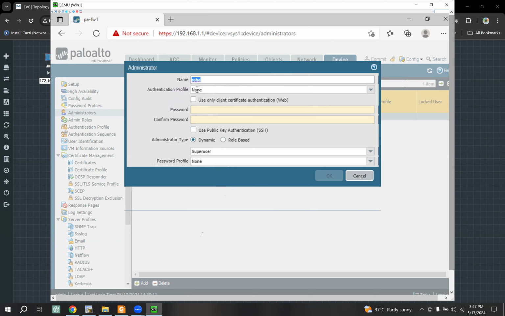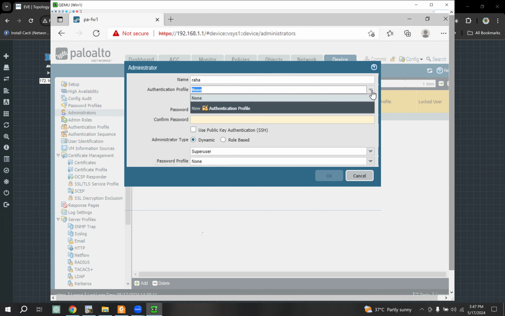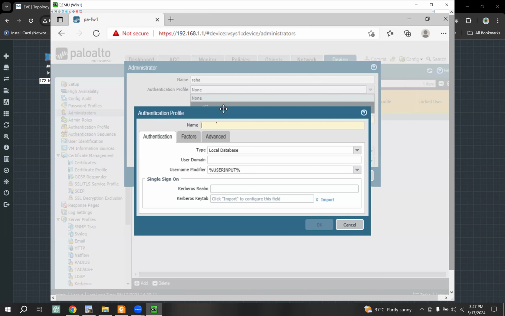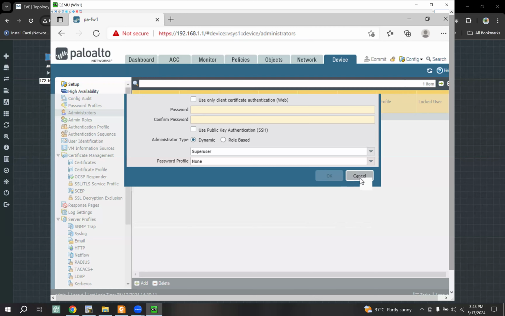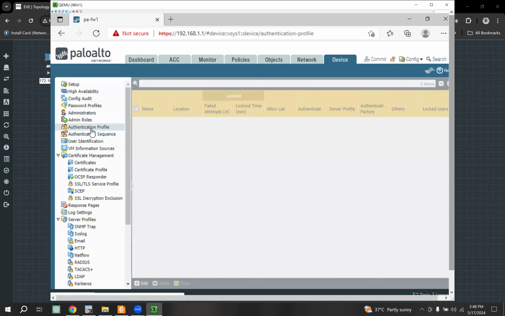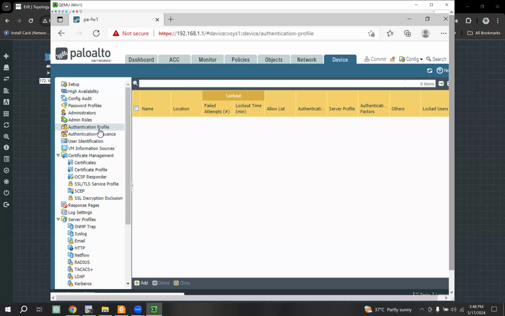So authentication, there are multiple options here. The first one is authentication profile. Authentication profile here is none. No authentication profile is selected here. If you click here, then you will get the authentication profile. There are multiple authentication profiles. See here the local database, RADIUS, LDAP, TACACS Plus, SAML, and Kerberos. So you can get it from here, or you can also take it from this section. This is the authentication profile.